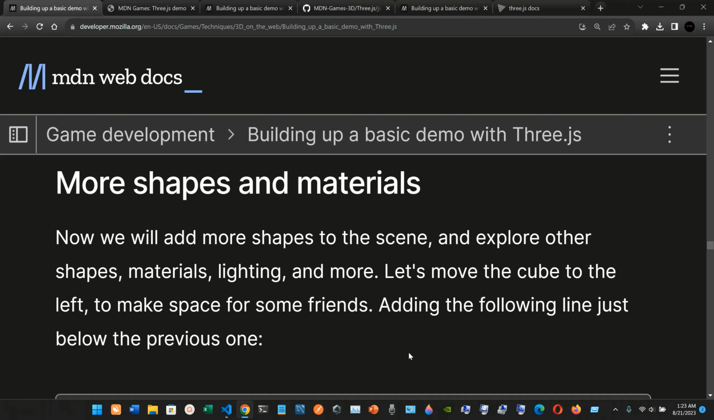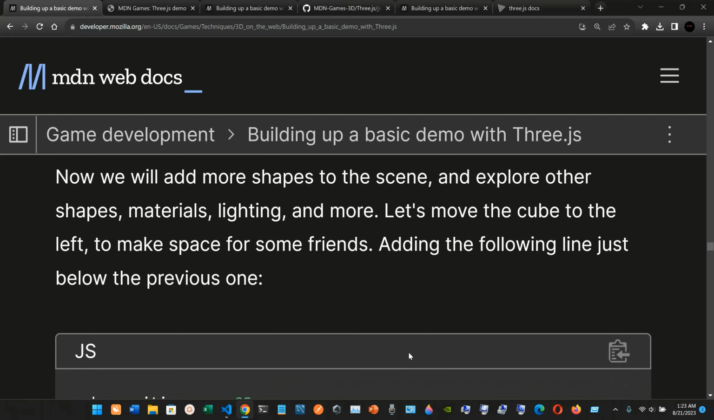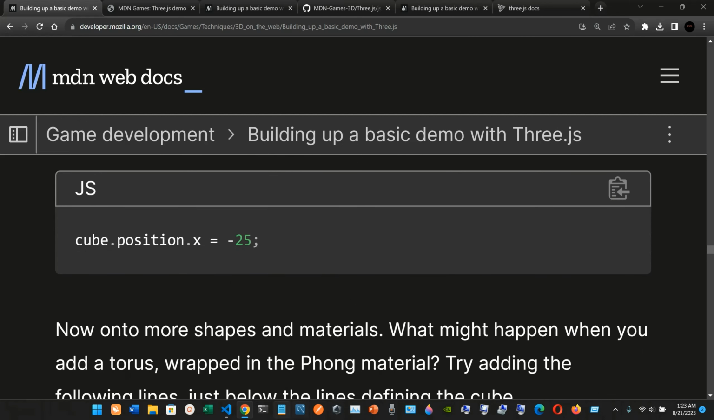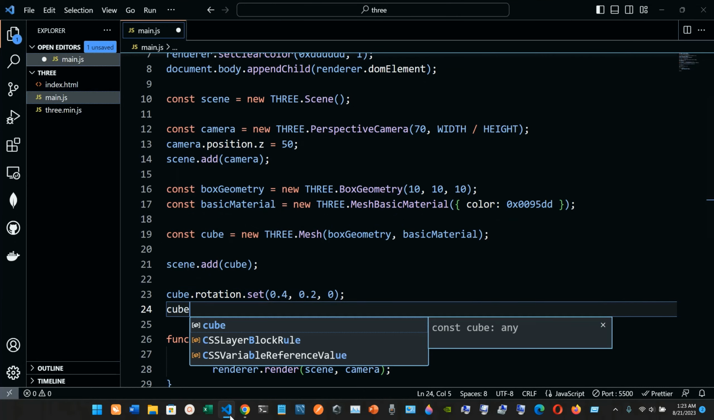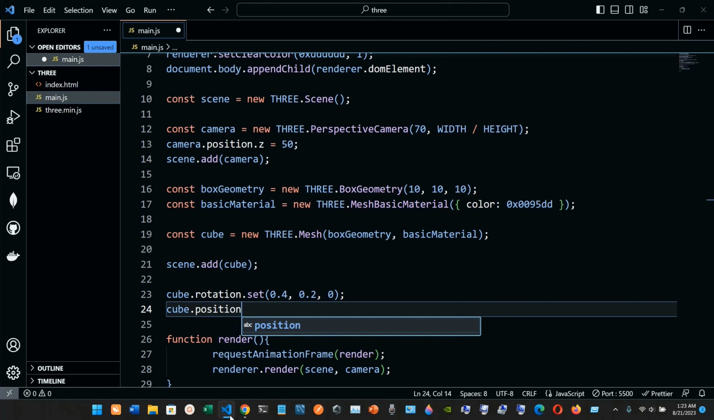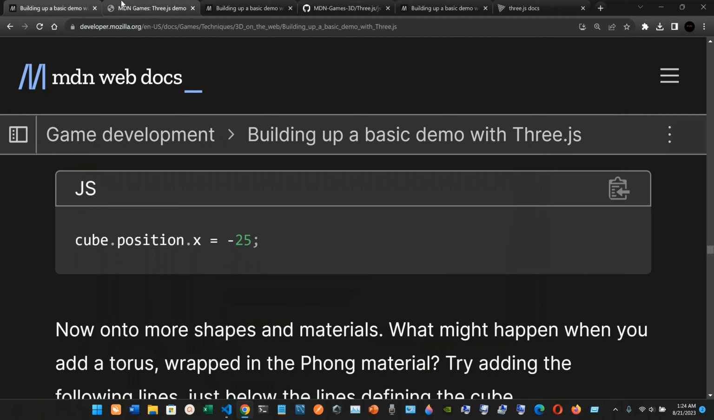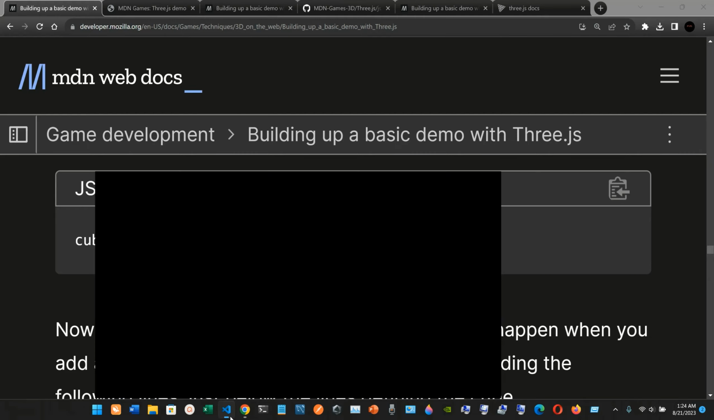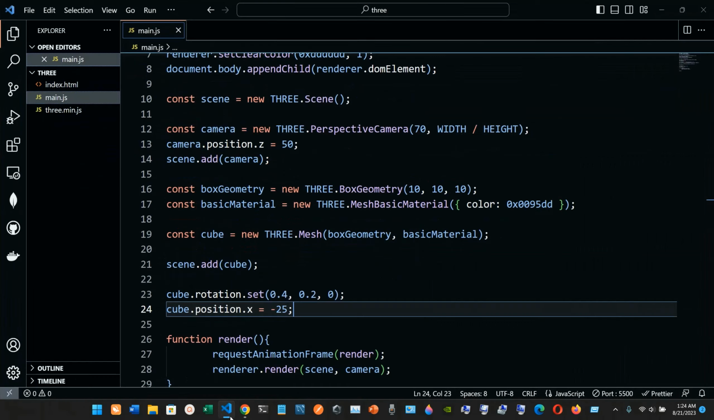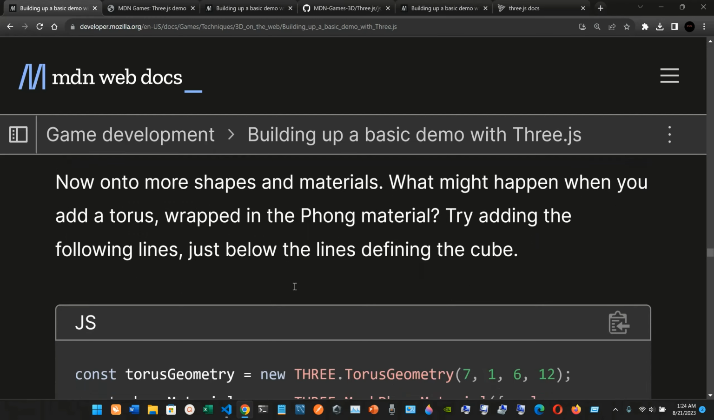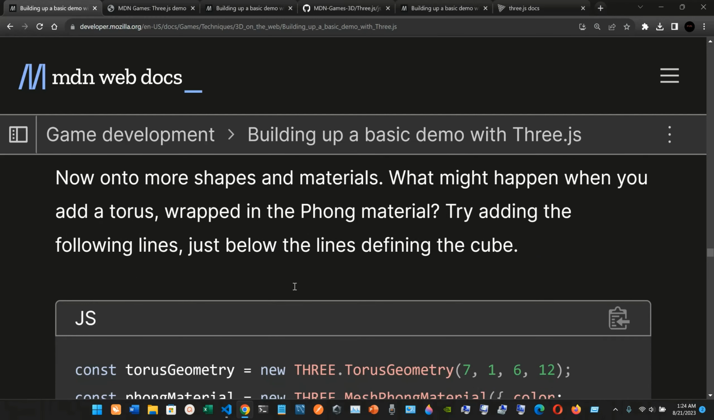Let's move the cube to the left to make space for some friends, adding the following line just below the previous one. We're going to have cube.position.x, and we're going to set it to -25. We end this statement with a semicolon, and we have moved this cube to the left, as you can see. That's fine. Now onto more shapes and materials.